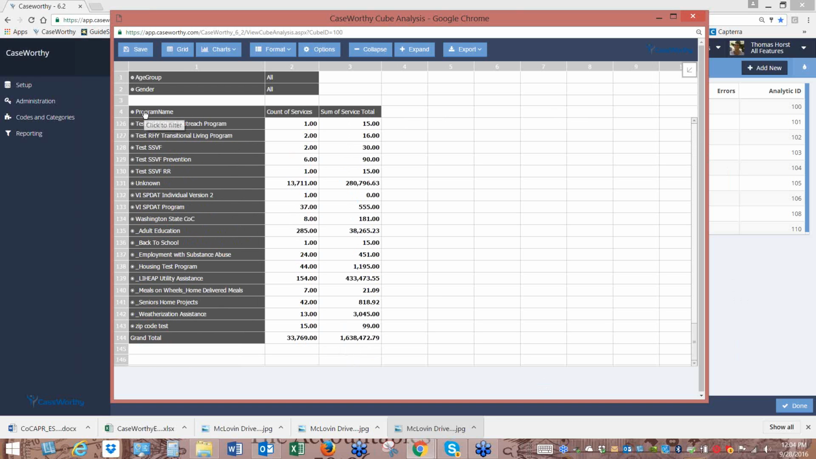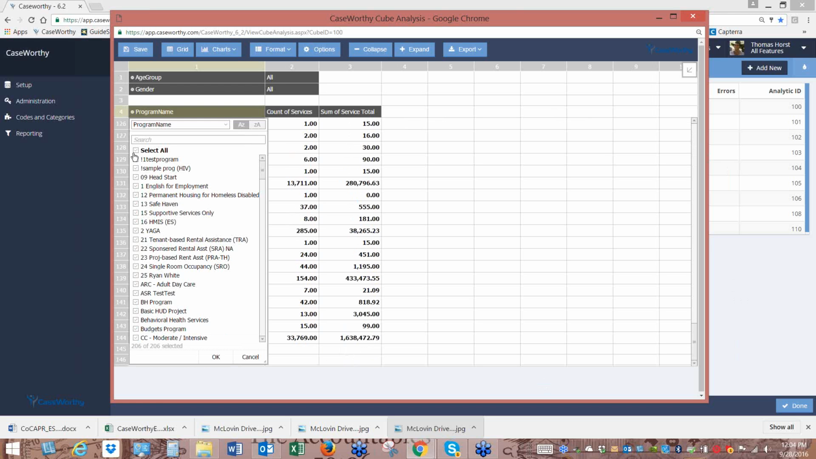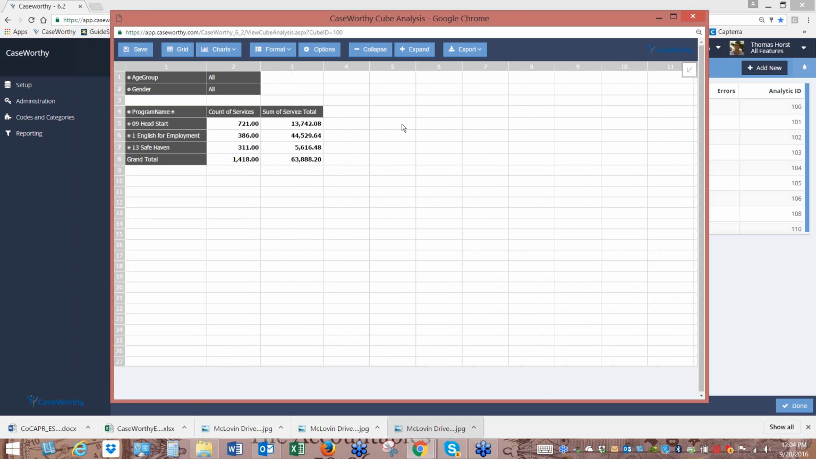But here we know we're not going to want all 140 programs. We're going to only want 3 specific programs. And according to our executive director, it's Head Start, English for Employment, and Safe Haven. So when I click OK, now we just start to take this information a lot more granular. As you can see, the sum and count of services was reduced quite a bit, but we want to be very specific to what the grant is asking for.